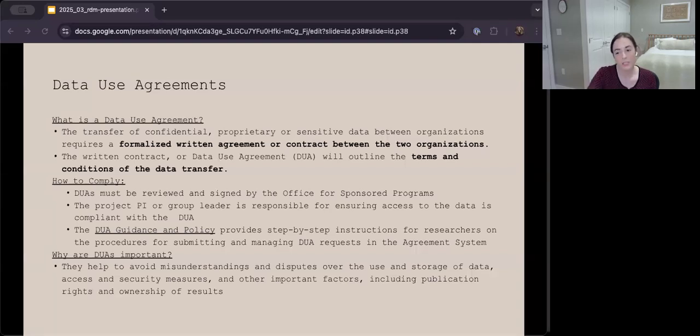DUAs are considered research-related agreements and therefore must be reviewed and signed by the Office of the Vice Provost for Research, or OVPR, and they have an online tool that you can use to draft and submit those DUAs. The terms and conditions will vary depending on the laws and regulations that are governing that type of data. So, if you're using human subjects data, you might have different requirements than just other proprietary data. And so you'll have to take those into consideration when you're drafting or agreeing to a data use agreement.